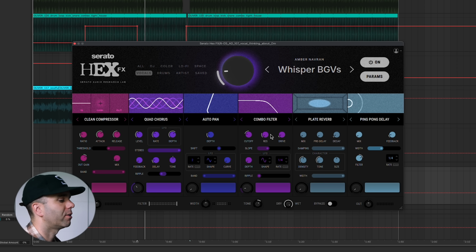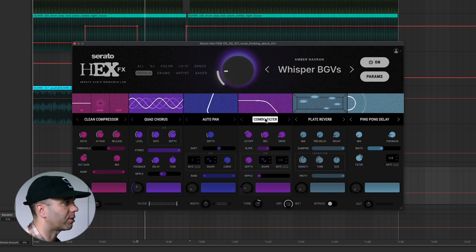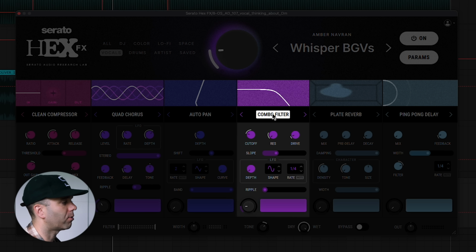Cool. Number 2, automation with Hex FX. Automation is a great way to use Hex FX to its full potential. Today I'm using Ableton as my DAW. So let's use the Hex Dial to help bring in this vocal. You'll see that this preset from Amber Navern has a low pass filter, which introduces the vocal nicely.